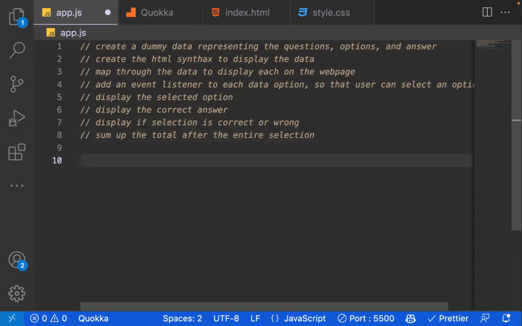Okay, so I want us to follow up and contribute also in this. I know we know some of these things already. They're just very simple. Just little that we do not know. So let's just follow up and contribute. So first thing we want to do now, let's create a dummy data.